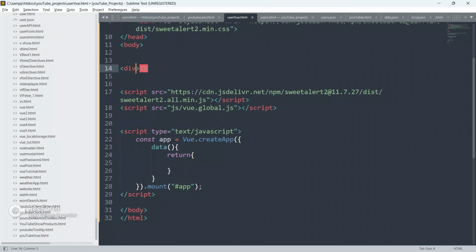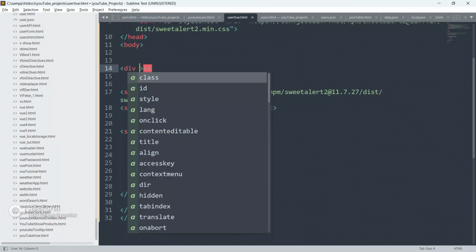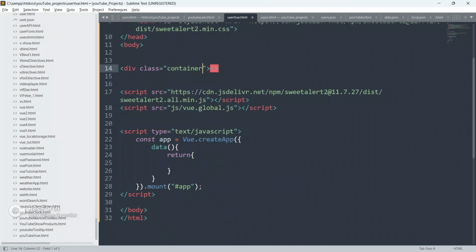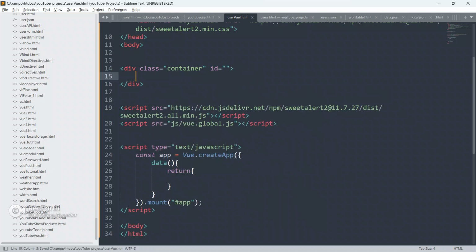As you all know, if you don't know, guys, just go watch my previous video, then only you will be able to understand what I am doing here, and what impact it will have on this div. So give the class as container, and give the id as this app id. Okay, so now just paste it here.